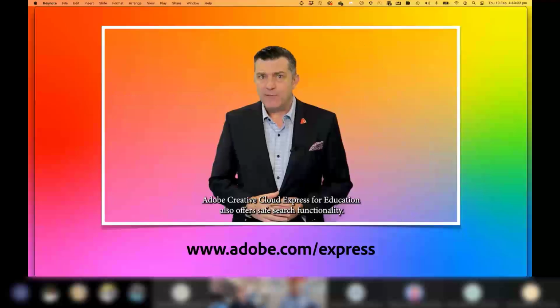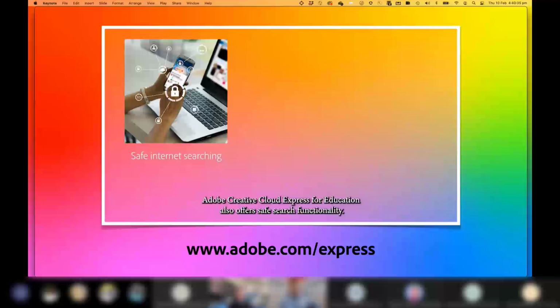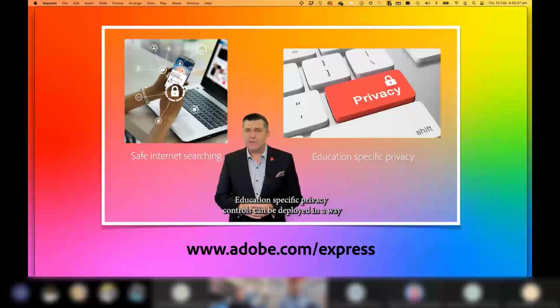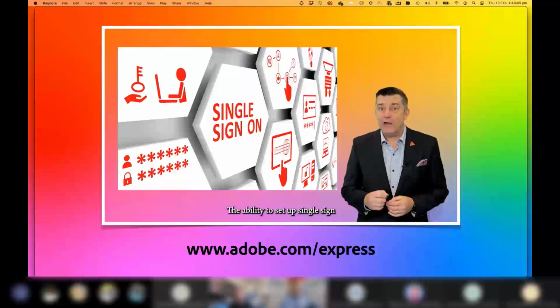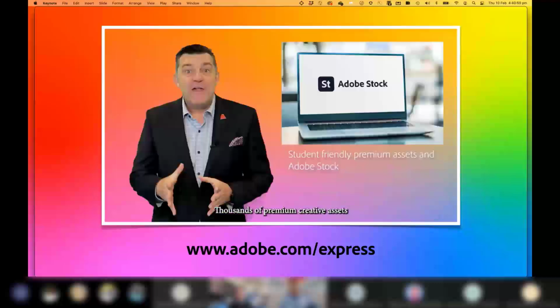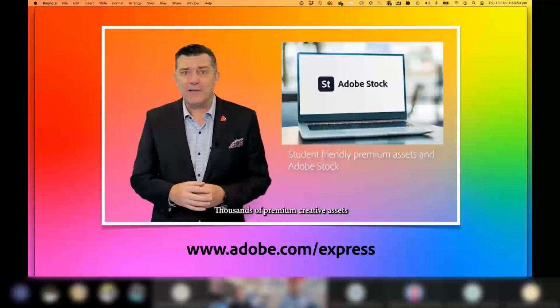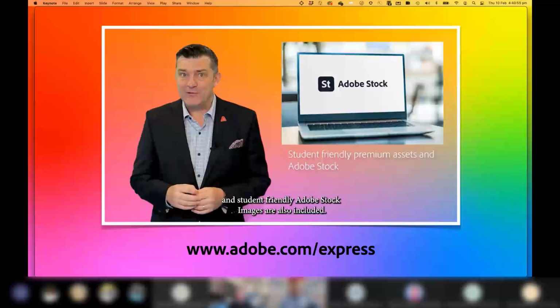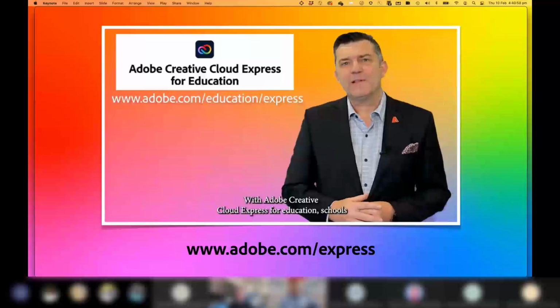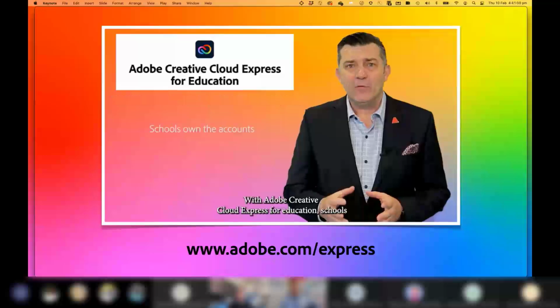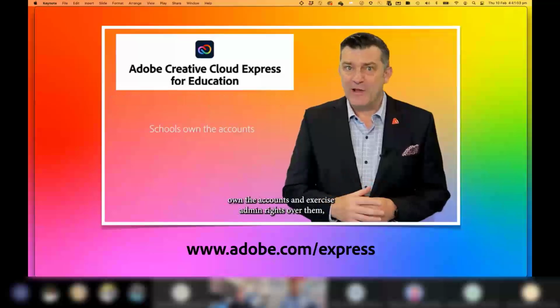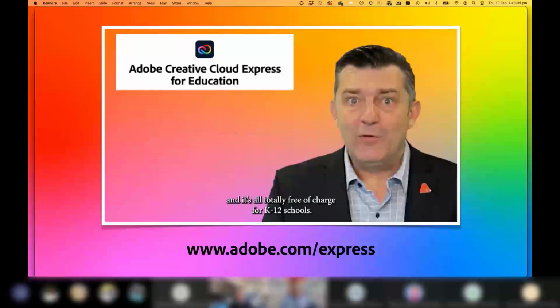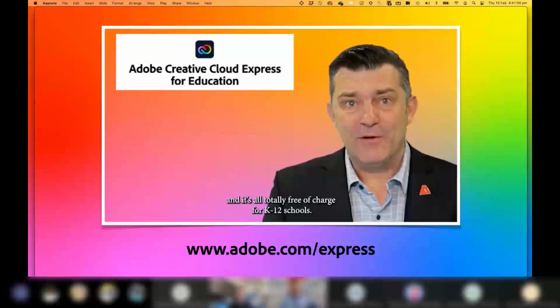Adobe Creative Cloud Express for Education also offers safe search functionality. Education-specific privacy controls can be deployed in a way that allows schools to meet student privacy obligations. There's the ability to set up single sign-on so students can easily log in with their existing school ID. Thousands of premium creative assets and student-friendly Adobe Stock images are also included. With Adobe Creative Cloud Express for Education, schools own the accounts and exercise admin rights over them. And it's all totally free of charge for K-12 schools.